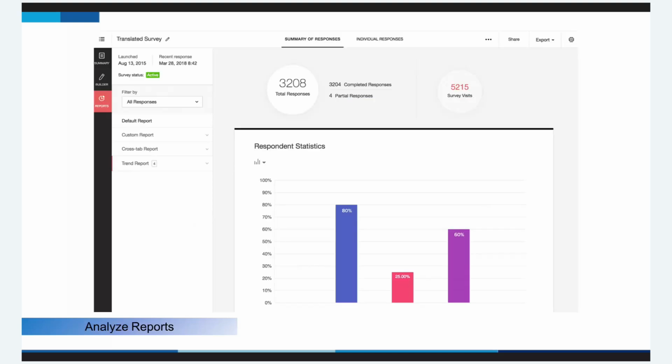Once we've collected responses, Zoho Survey equips you with powerful analysis and reporting tools to help make sense of your data. You can view real-time summary reports, filter responses based on conditions, and generate visual representations like bar graphs and pie charts. For deeper analysis, you can create cross-tab reports to compare how different groups responded. These insights help you make informed decisions based on clear, actionable data, all without needing external tools.